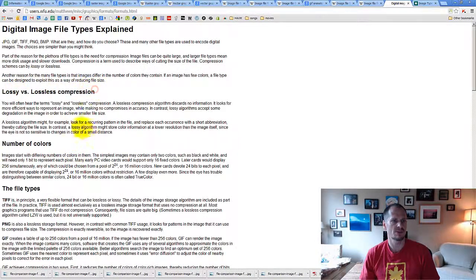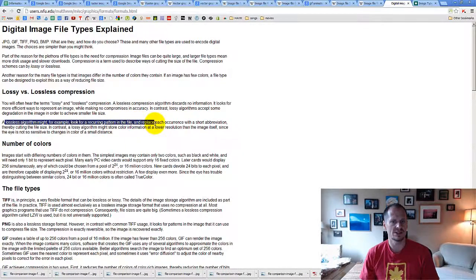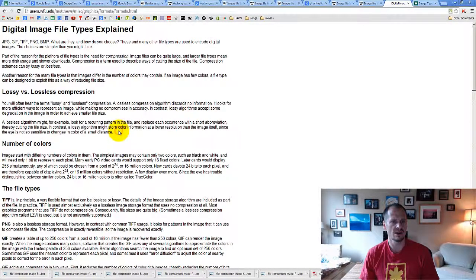You'll often hear the terms lossy, lossless compression. A lossless compression algorithm discards no information, right? You lose nothing. It looks for more efficient ways to represent an image while making no compromises in accuracy. In contrast, lossy algorithms accept some degradation in the image in order to achieve smaller file size, and you're never able to get that information back. A lossless algorithm might, for example, look for a reoccurring pattern in the file and replace each occurrence with a short abbreviation, thereby cutting the file size. In contrast, a lossy algorithm might store color information at a lower resolution than the image itself, since the eye is not so sensitive to changes in color of a small distance.